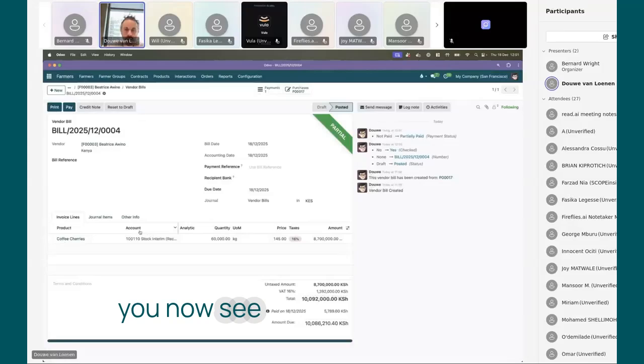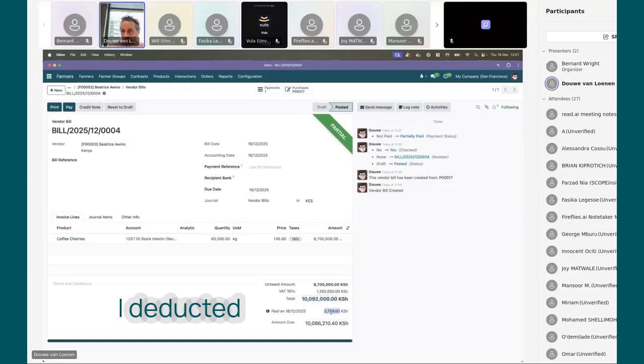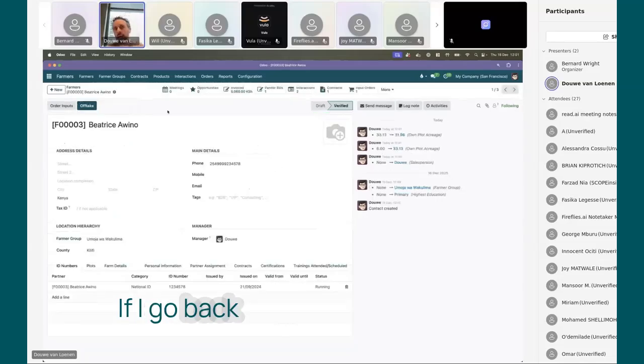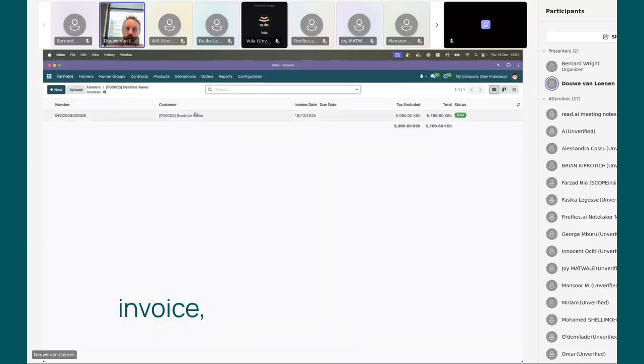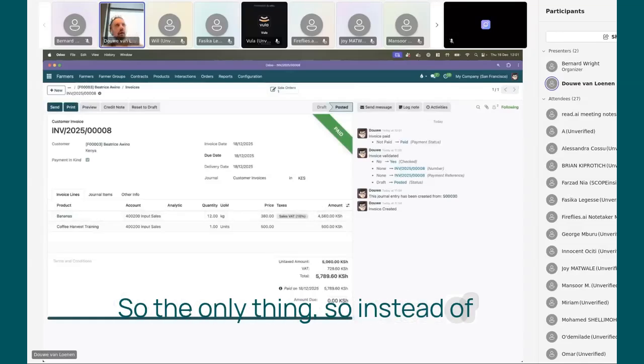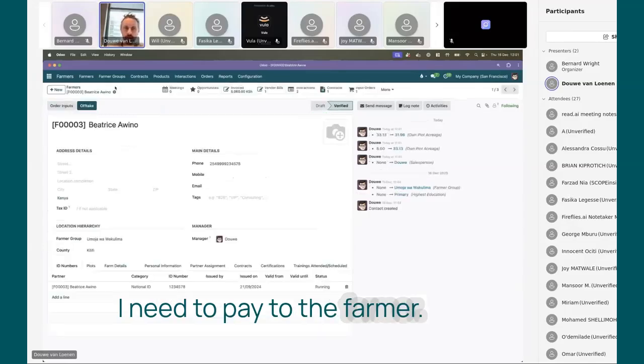And what you now see happened is that I needed to pay her this amount, but I deducted the sales that I did to her and I have the remaining balance. If I go back to the invoice, you also see now that the invoice is nicely paid. So everything is now cleared. So instead of needing to receive something from the farmer and needing to pay something to the farmer, we netted that off. And now I only have something I need to pay to the farmer.